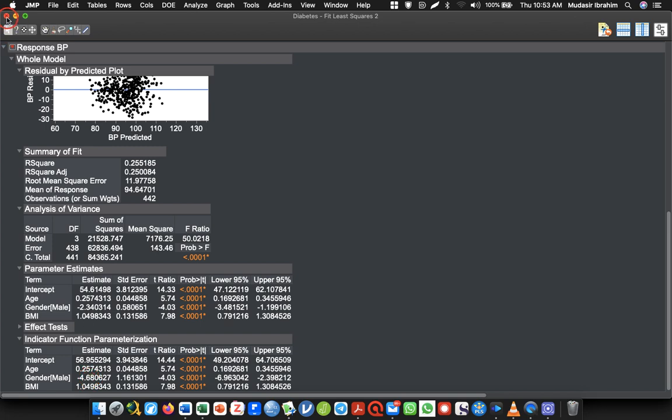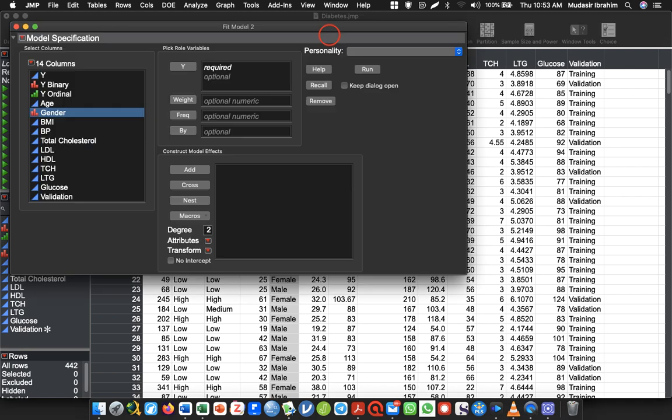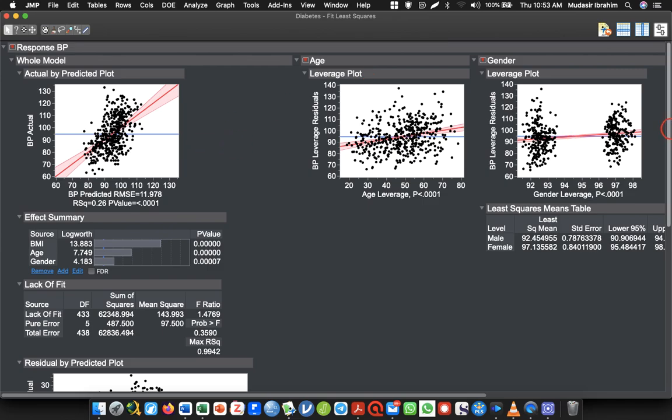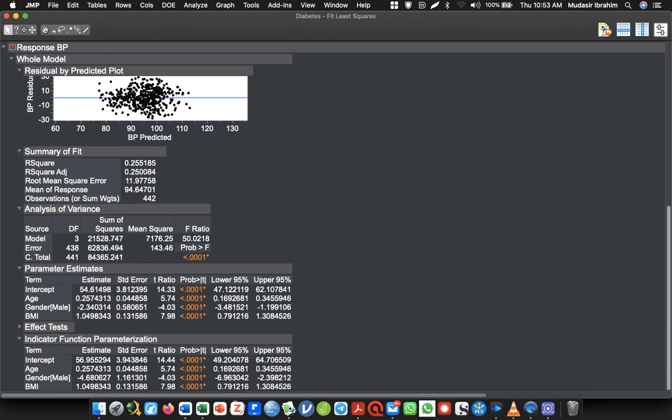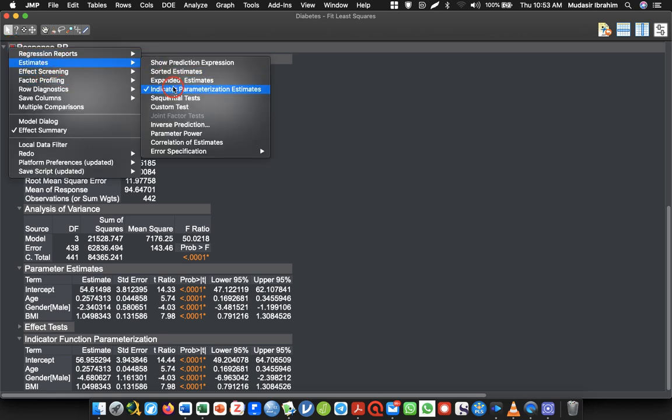Even if you don't want to do the redo analysis, you can just close all this, build your model again, come here, click on recall, and click on run, and you have the same output with the same estimates. For my PC, it's the default for the indicator function parameterization, but for your own benefit, just click on this drop down arrow, estimates, then you choose this.